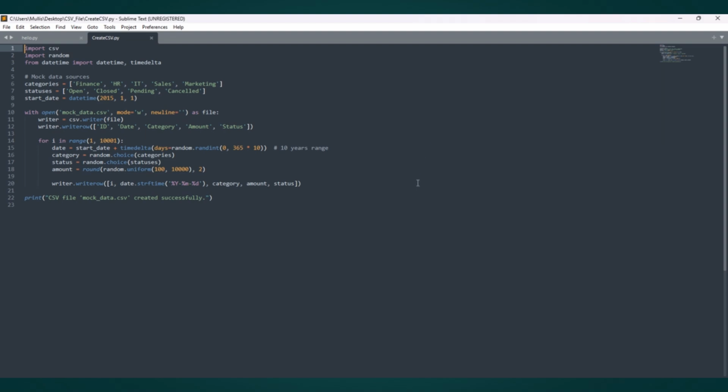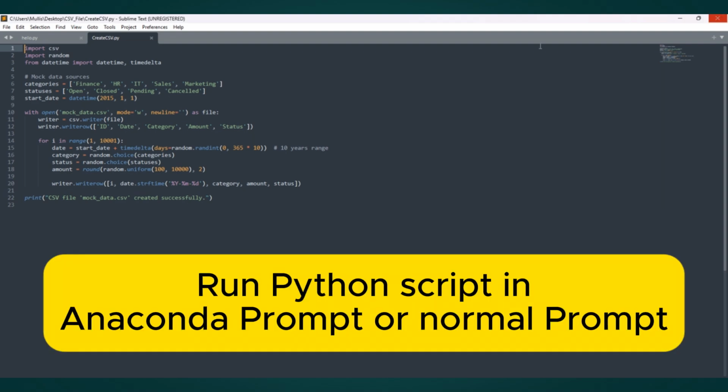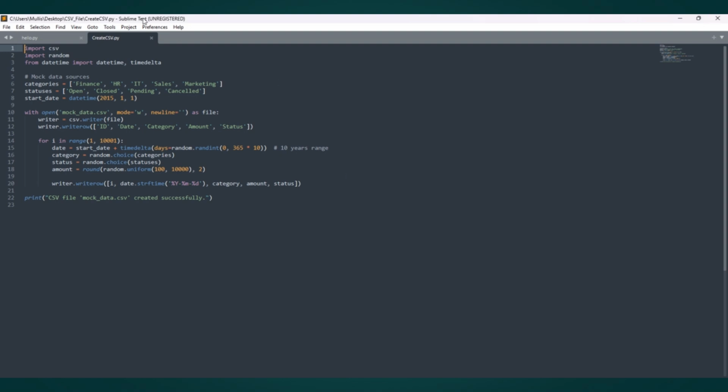I don't want to go too much in depth with this Python script. Besides, it's generating 1000 rows, from row 1 to 1001, where we have the headers in the first row. So 1000 data sets we're going to use. And you're going to put categories and numbers: ID, date, category, amount, status, and so on. And we're going to run this Python script now in Anaconda prompt. You can also use a normal prompt. And this Python script generates this CSV file.